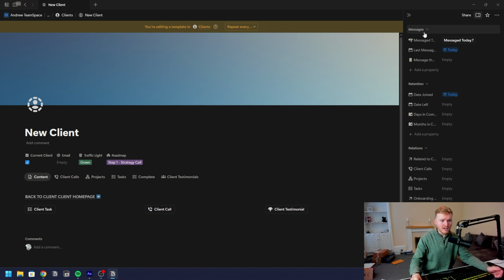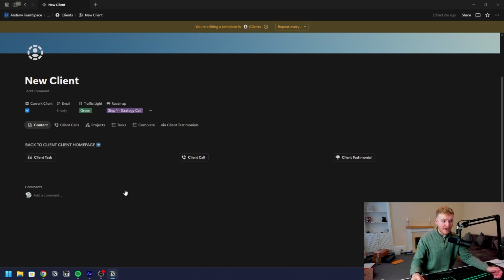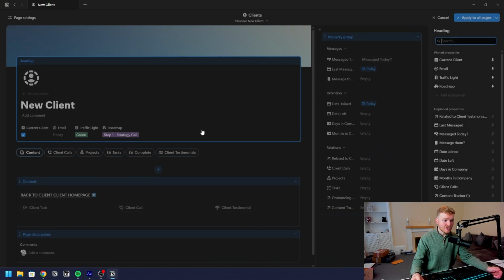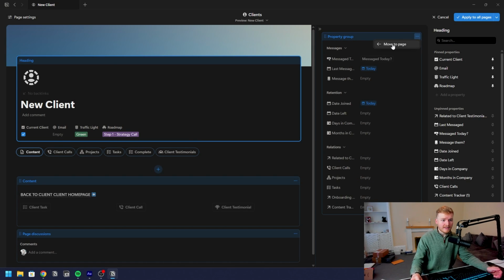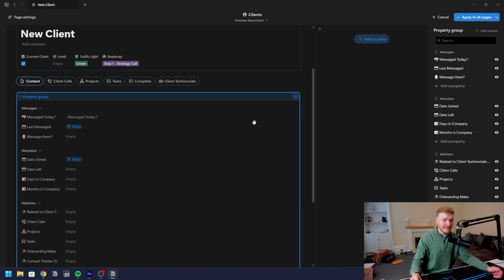So if you open this up, you can then see messages, retention, relation. You can hide all of those as well to actually see. However, if you want these in the main section here, what you can do is you can click these 3 buttons and you can move it to the page. So now you actually have these appearing directly in this space.